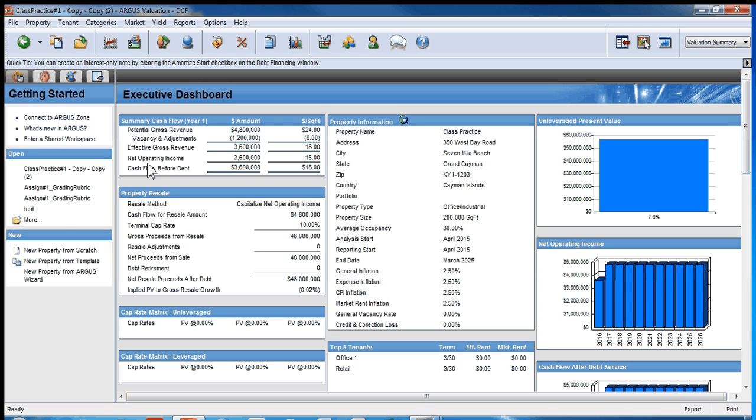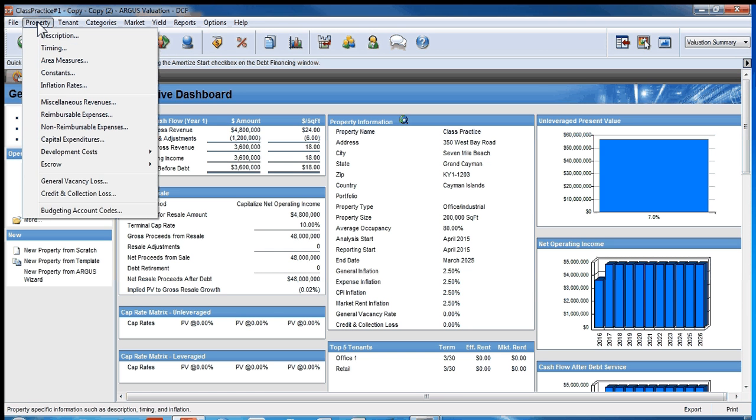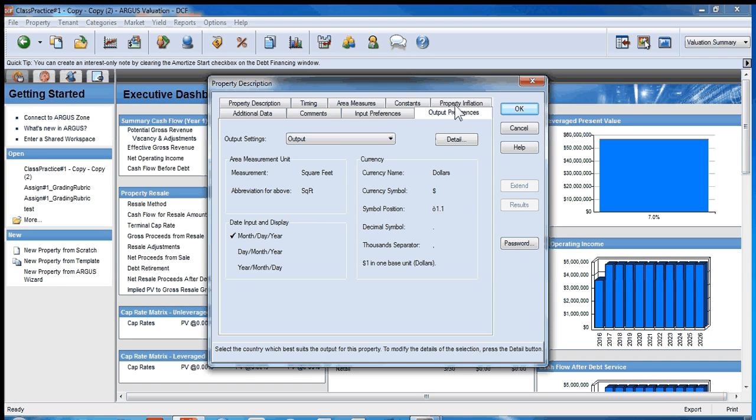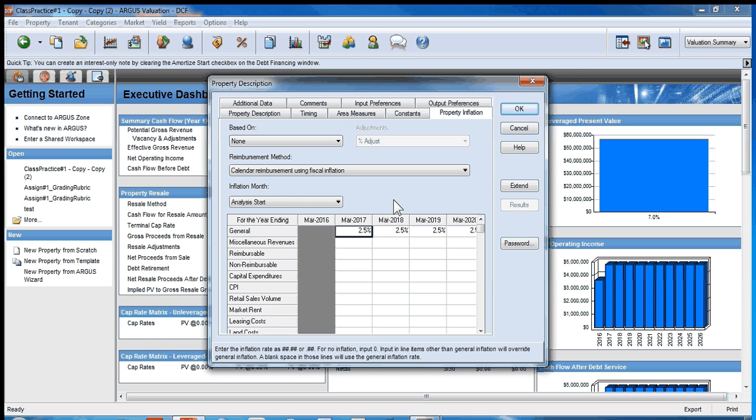Hi everyone, I had a good question regarding the general inflation rate that we set on the assignment. To get to the inflation section, you go to property description and property inflation. On the practices that we've done before, I'd assigned this 2.5% rate. I extended it over the holding period.